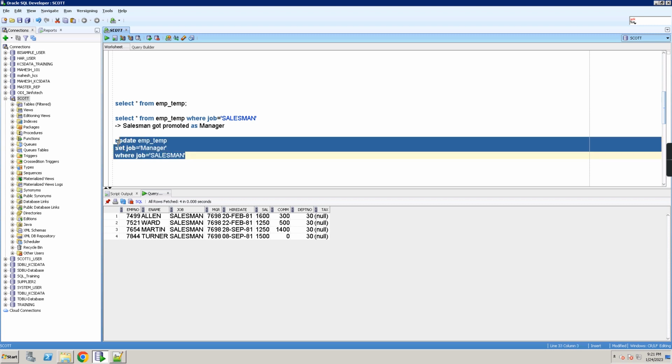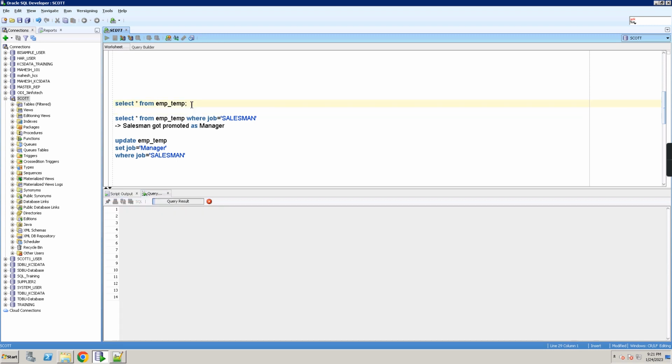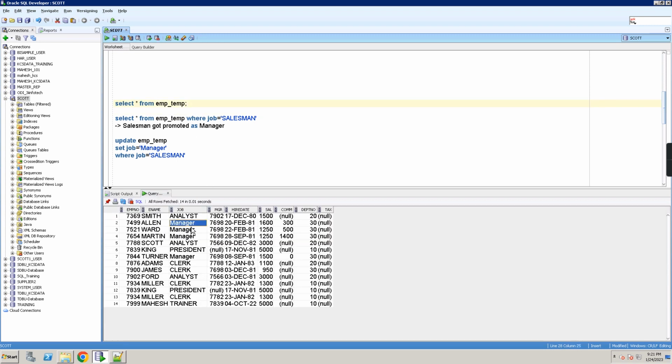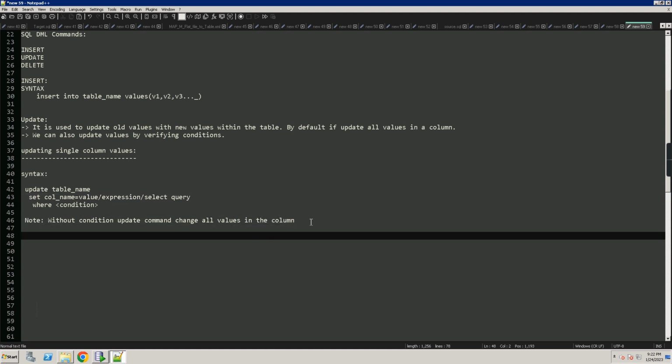Now if I try to see what exactly happened, it is going to update 4 records. If you see here, 4 rows got updated. When I try to query here, I don't see any salesman in this position. All salesmen got promoted as a manager. So this is how you can update a single column value. Okay, there is another way we can update multiple column values also.